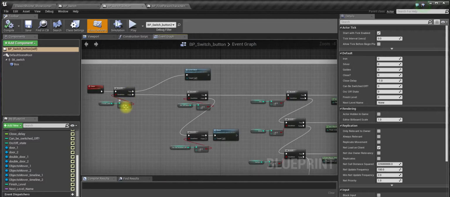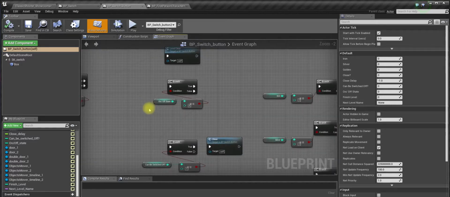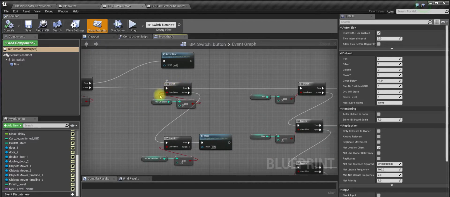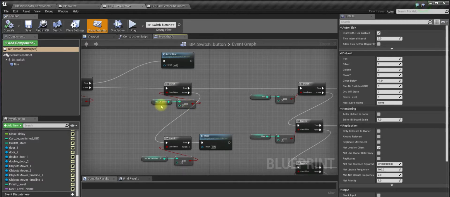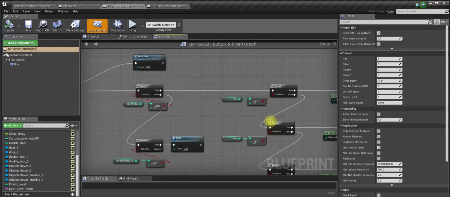If it's 0, we are using it as a regular switch. And first off, we are checking the on-off state. So if the on-off state is 0, this means that the switch is off. We go to open logic.